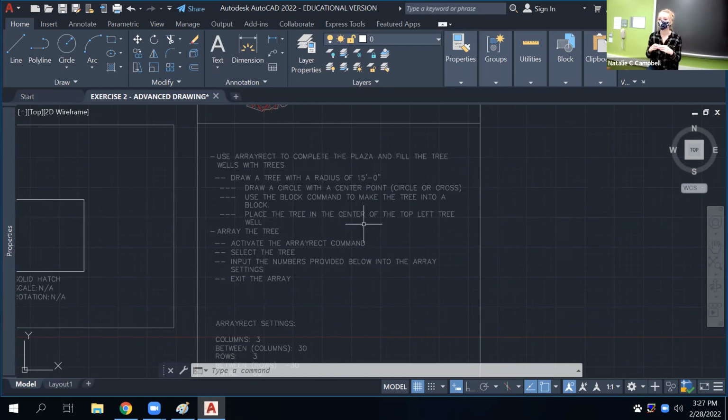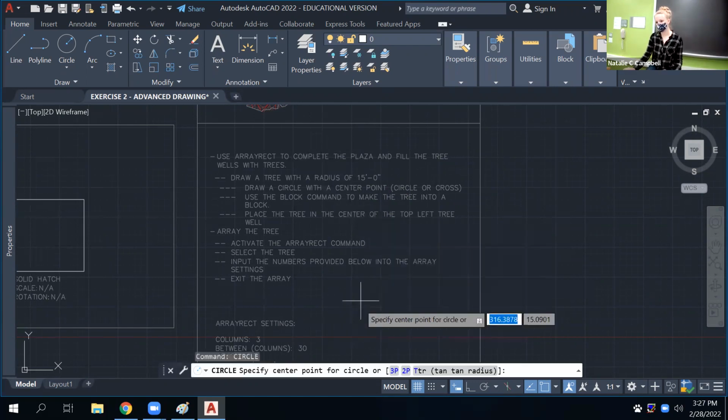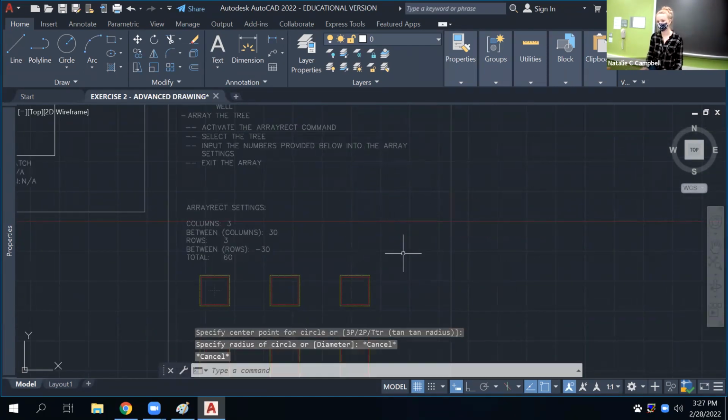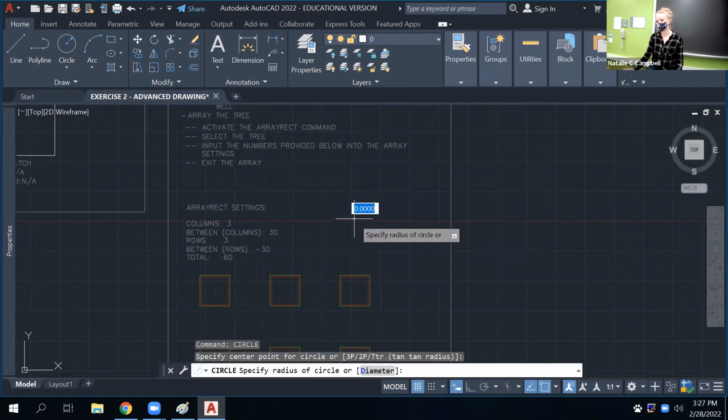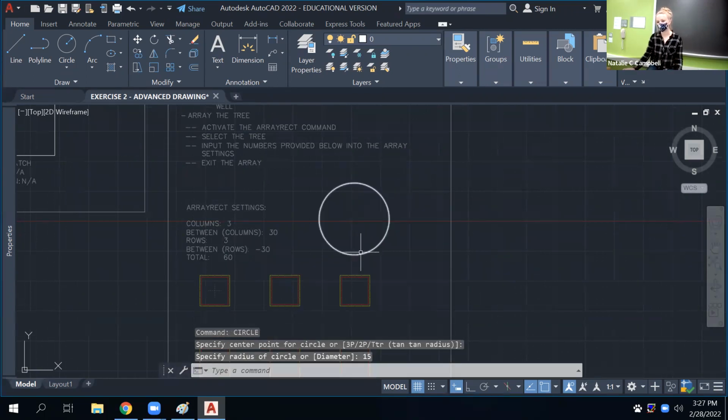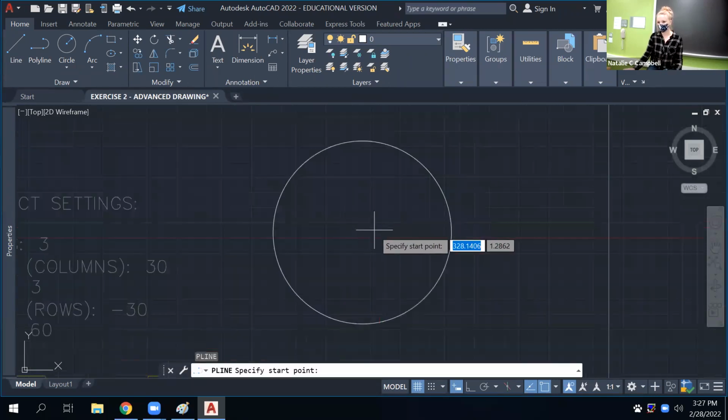Then you're going to group those things with block rather than group. So you're gonna use the block command. And I'm going to make a dummy one of those. So circle 15, sorry, I should be slower, CI, enter, click. I'm gonna just click it anywhere and then I'll move it where it belongs in a second. 15, enter.